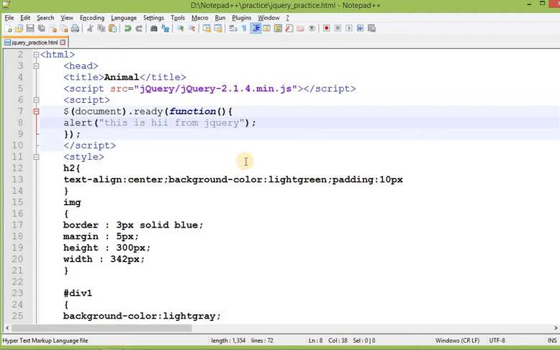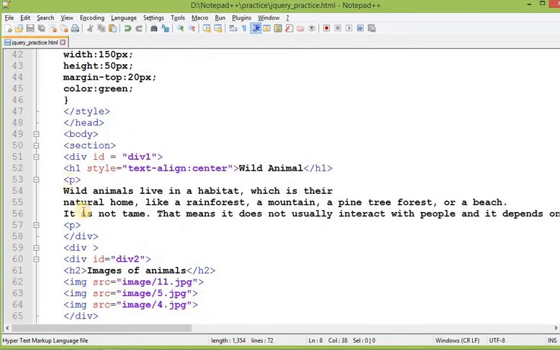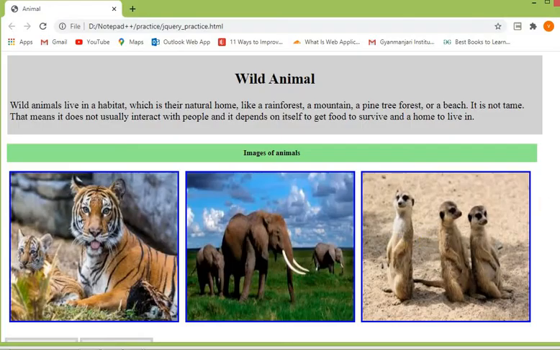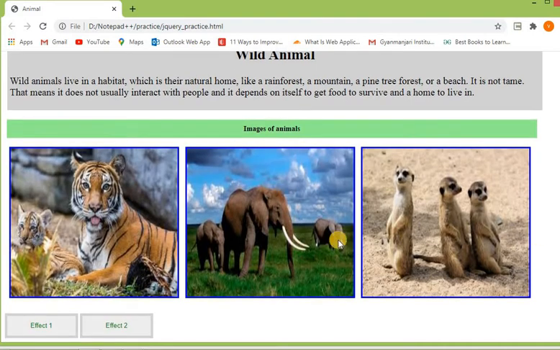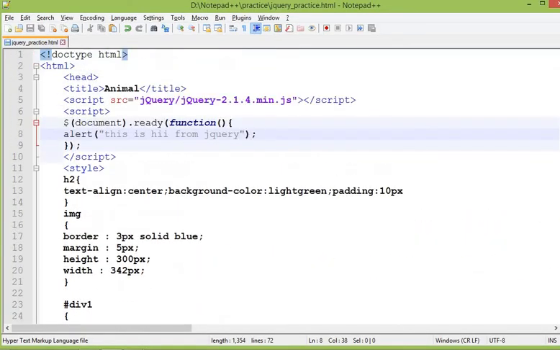Now for example I want to use some other methods. Over here you can see this is my paragraph. There is only one paragraph. What I want to do is, whenever I click on this particular button, this paragraph should be gone, and whenever I click on this button, this paragraph should appear. So how can I do that? But obviously, only whenever the document is ready should we apply this.